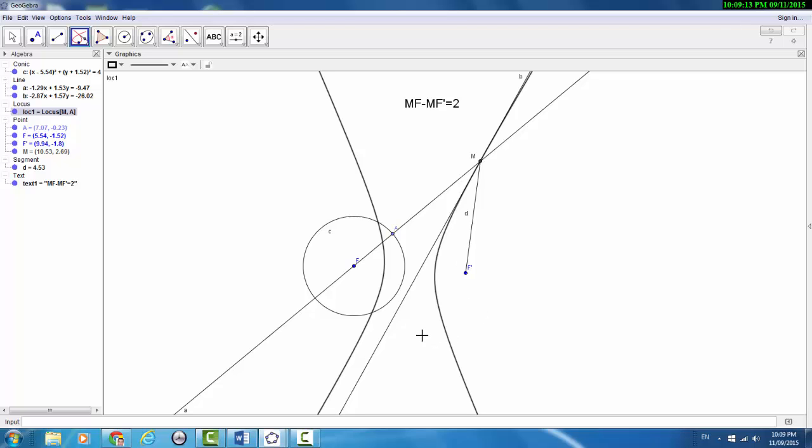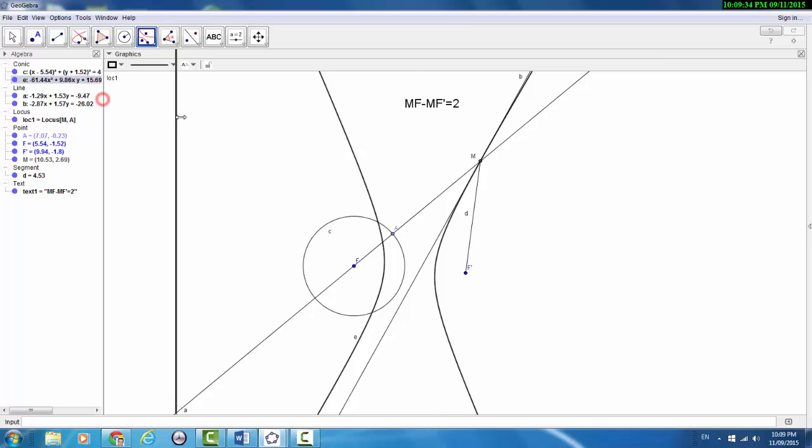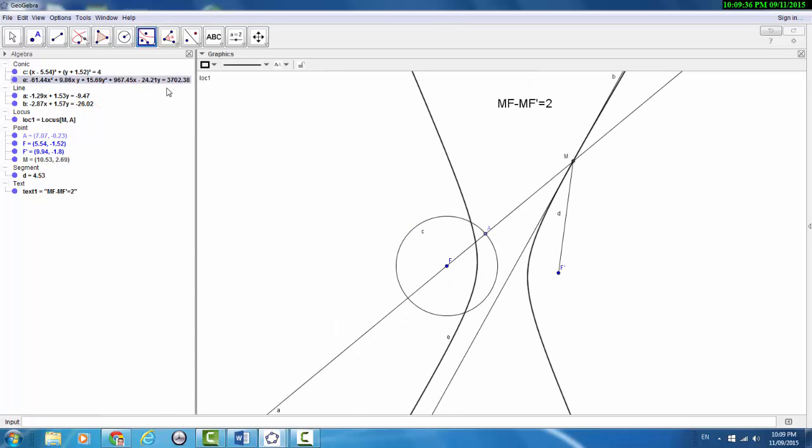Because we know that this locus is a hyperbola, I can write its equation simply by clicking on the button that shows the hyperbola. To draw a hyperbola, you need to select the two foci and the point of the hyperbola. So selecting F, F', and M. Here you have the equation of this hyperbola.